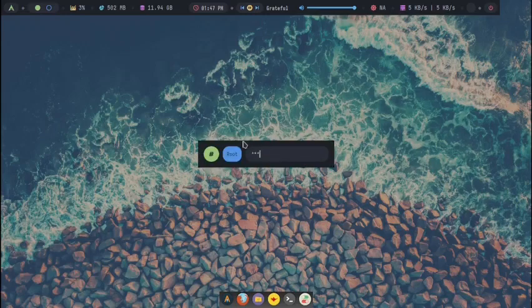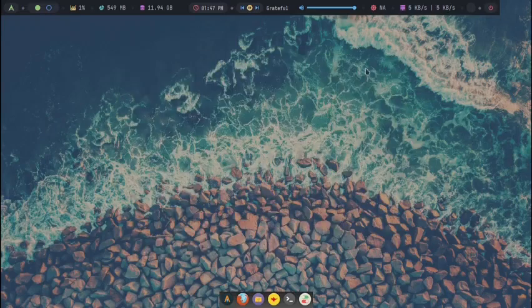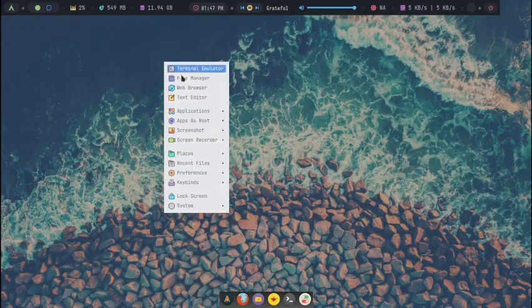Okay, so I think yes. Now I am open as root. It has opened the terminal in the SAM folder, the home SAM folder. So this is a very quick way to start a root session for any of the applications given here. This is the screenshot taker.